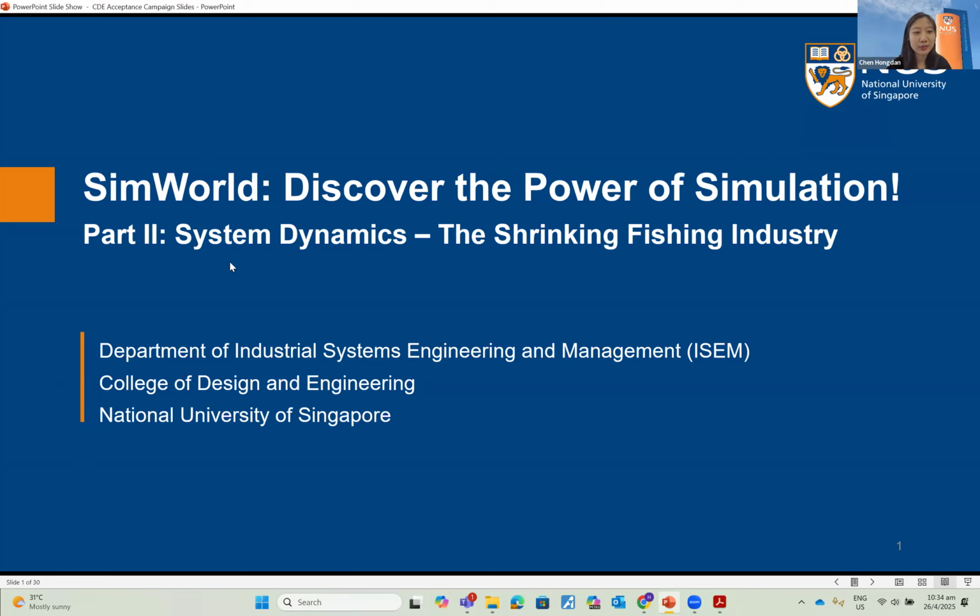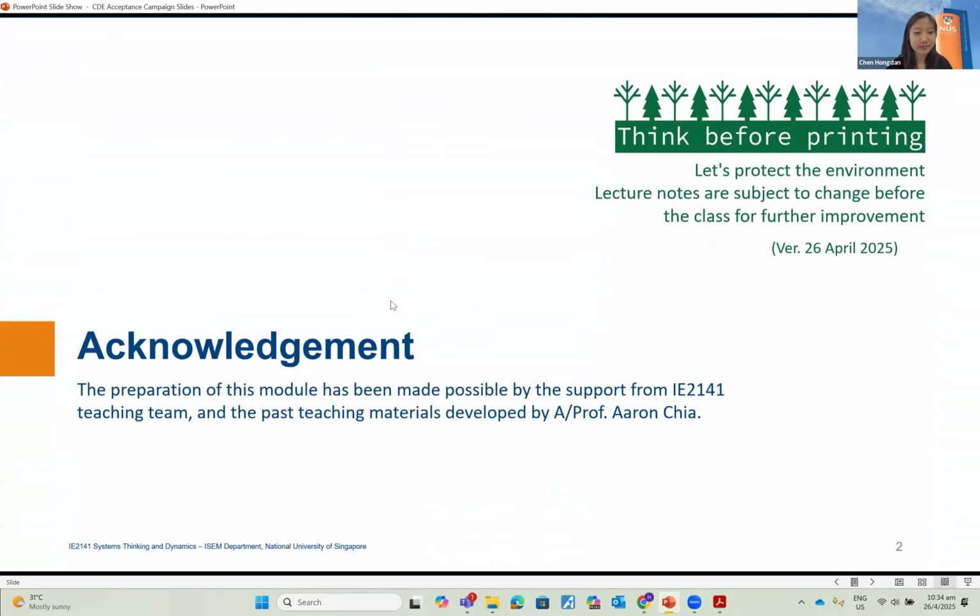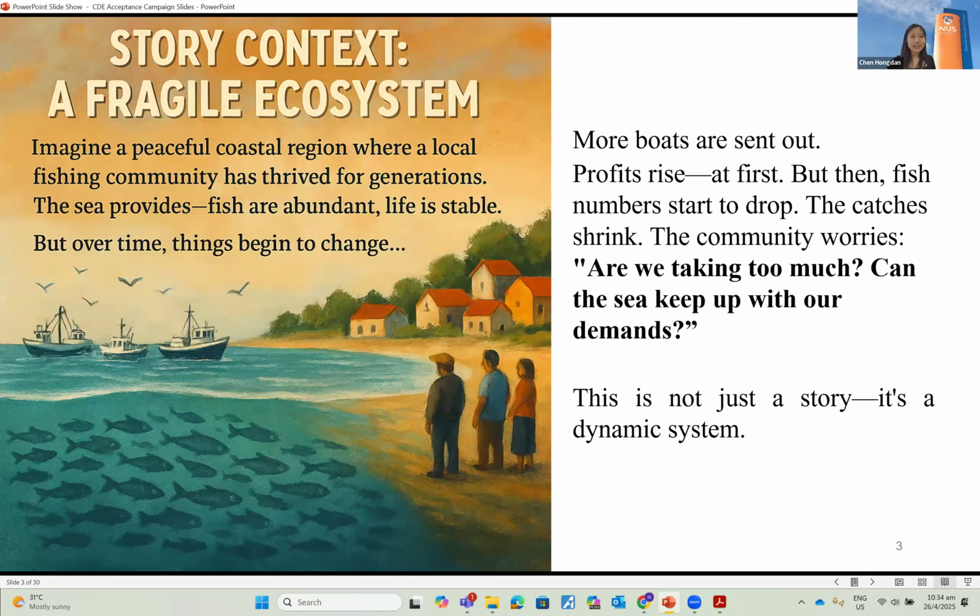And today we're going to try system dynamics modeling in the case study of the shrinking fish industry. So this is our story context for today. We're going to simulate a fragile ecosystem. Imagine a coastal region where people do fishing for a living. Originally the fish in the sea fisheries are very abundant, and they are making a sustainable living. But one day they decide to build more boats so that they can catch more fish and generate more revenue.